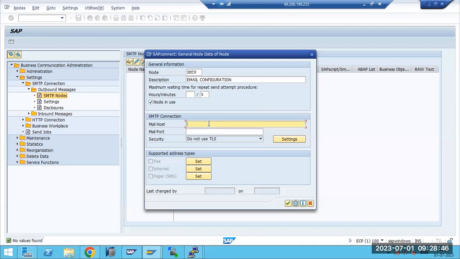So here mail host, SMTP mail host. In every organization there is a mailbox server. So here we have to provide the mailbox server name. Suppose we'll take gmail.smtp, just for example, I'm giving here. Then what is the port number? We have 25 as the port number.